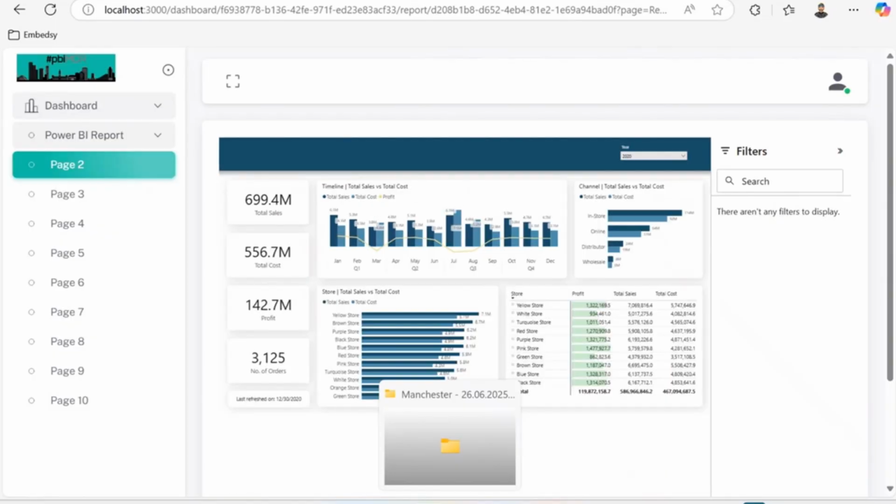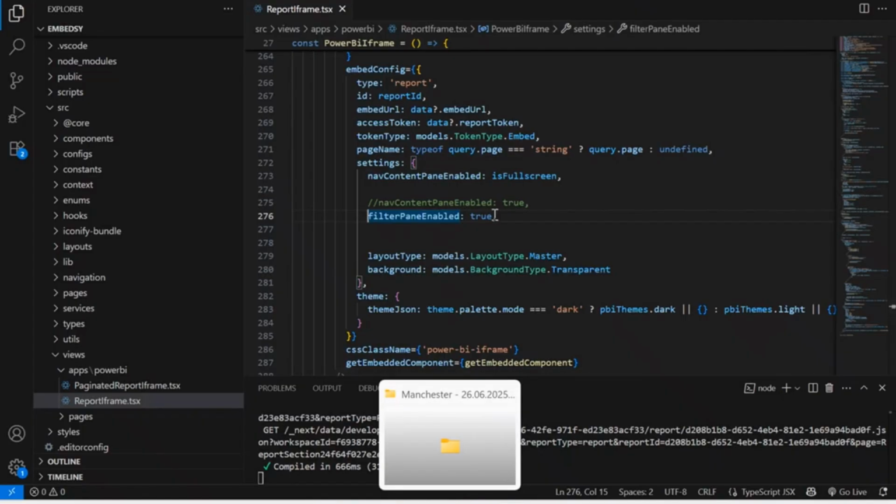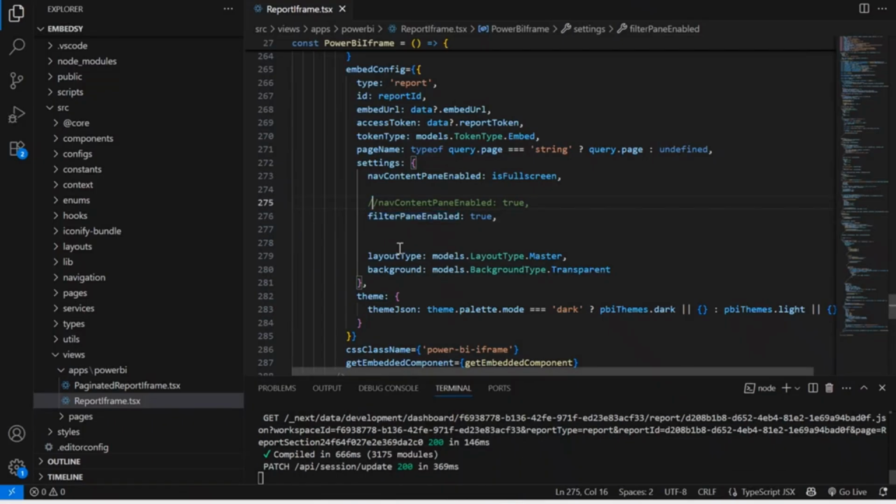We can say true, false, or what I think is the better solution, you just don't define it, which means it takes what's in the Power BI service. So leave it up to the developer. If they say, I want the filter pane, show it. If they don't want it, don't show it. But you could overrule, or you could add a button. That's, I think, the difficult bit. Same goes for page navigation. I could say page navigation is true.